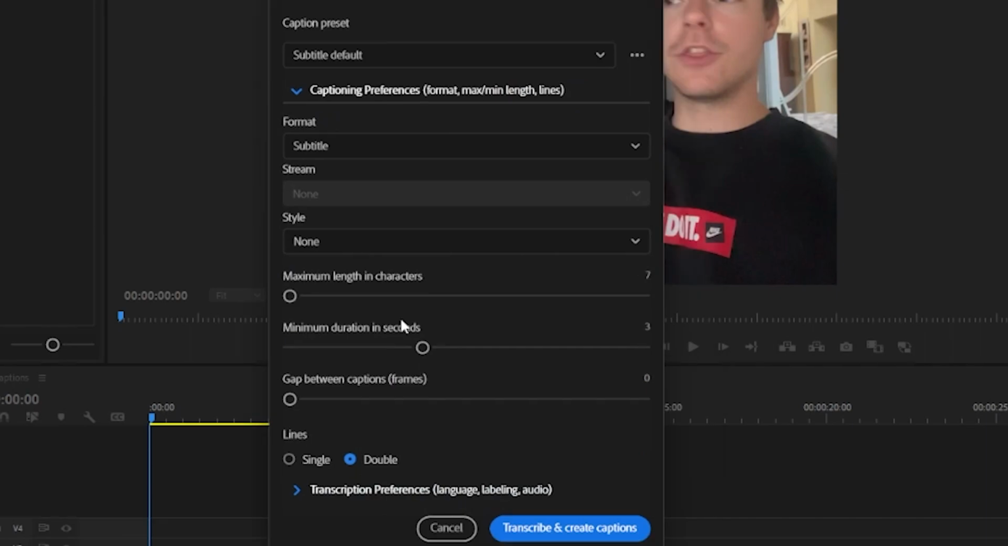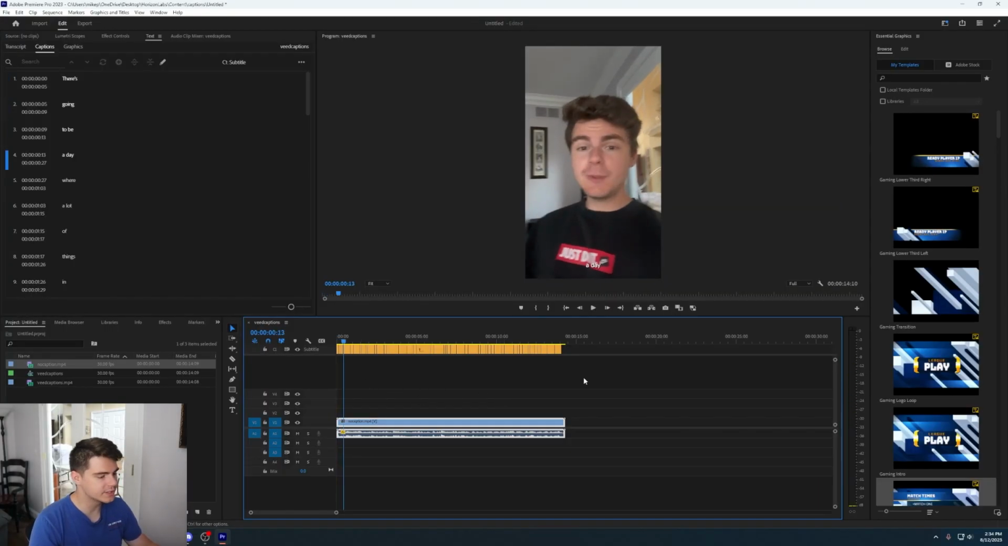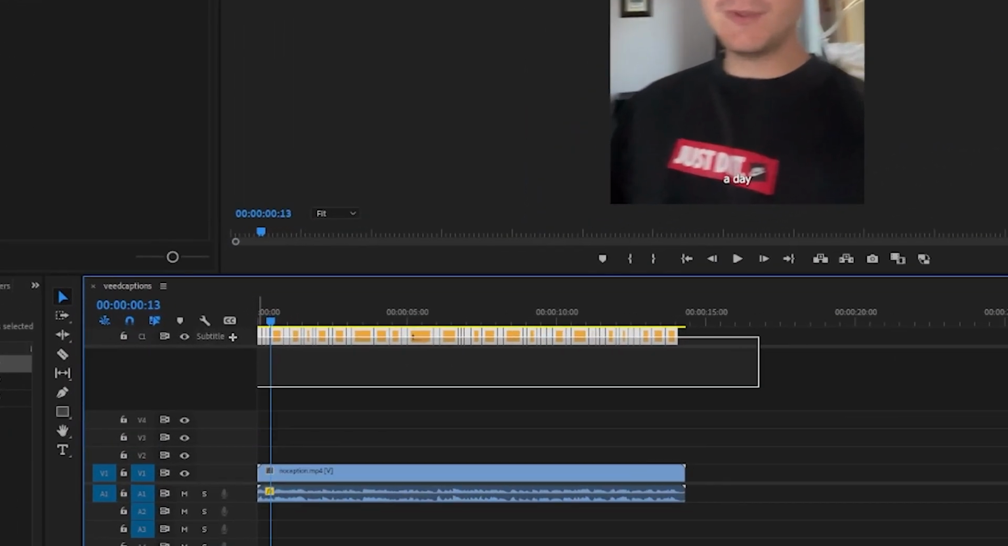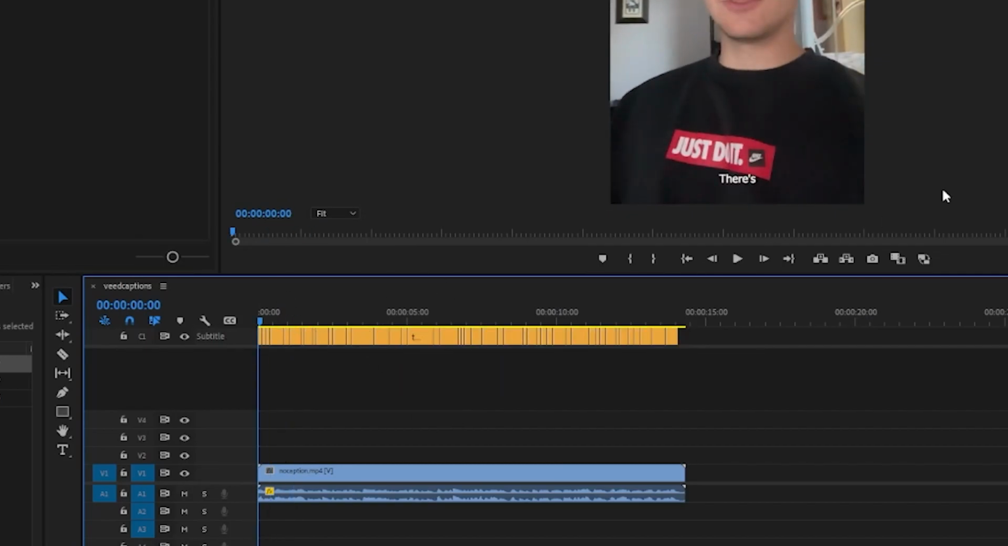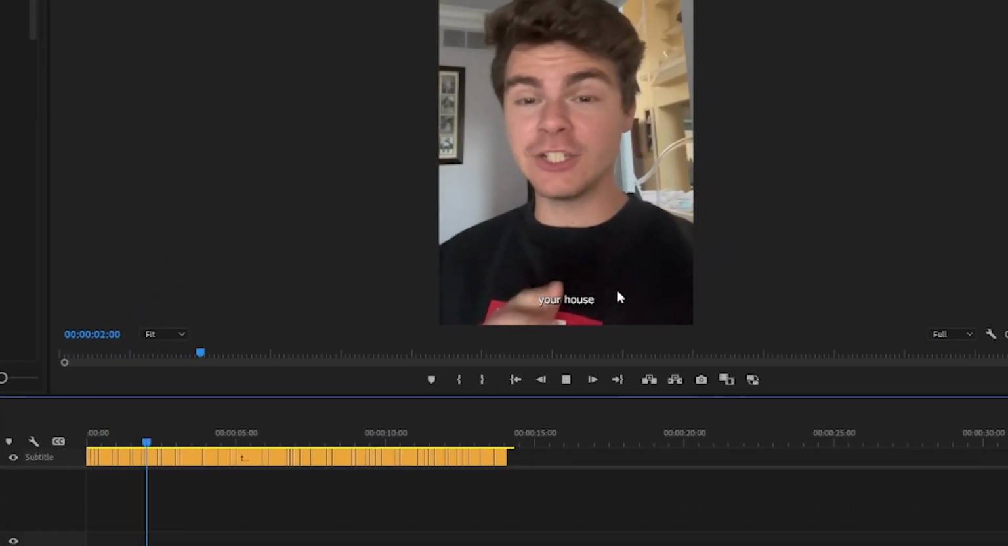And what I like to do is turn this maximum character length down to 7, as well as the minimum duration down to 1.2 seconds. And then also turn the lines from double to single. And then just click on transcribe and create captions. And then you can see it adds a new subtitle layer to your video with your captions, if you can see right here at the bottom of your video.